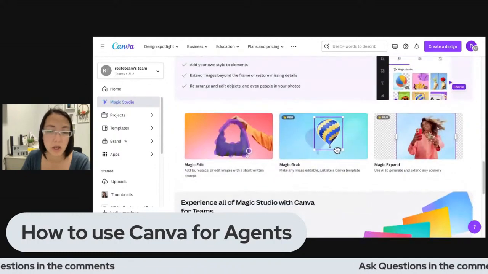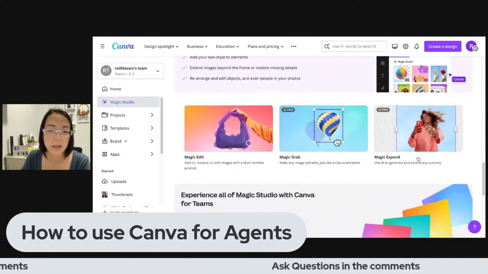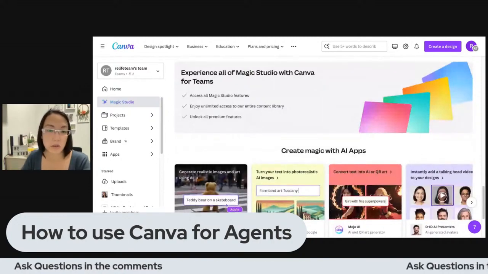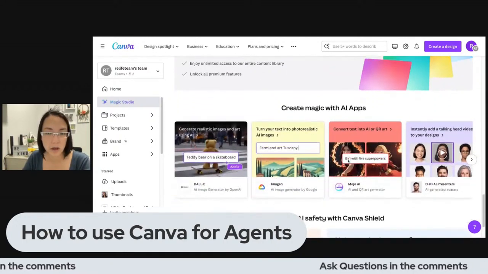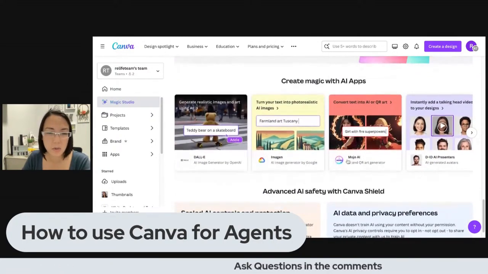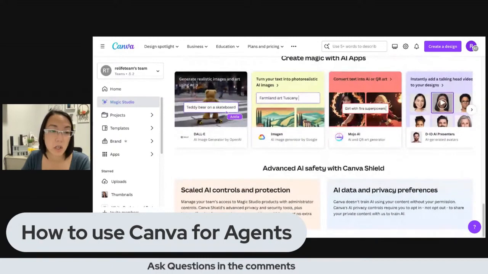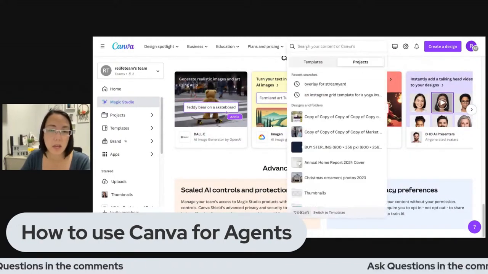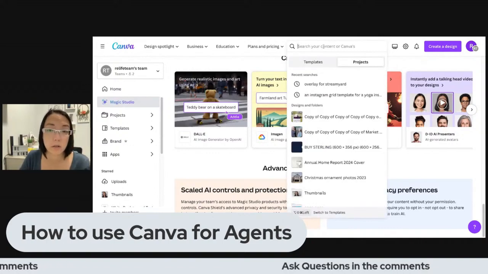I'm going to show you the Magic Edit feature, the Grab, the Expand. Those are simple things you can use for your social media, for example, and you can create video with AI as well. Now, it's not super amazing, but there's some really great tactics there. And also, they use AI just to figure out what it is that you're creating based on what you have been doing.